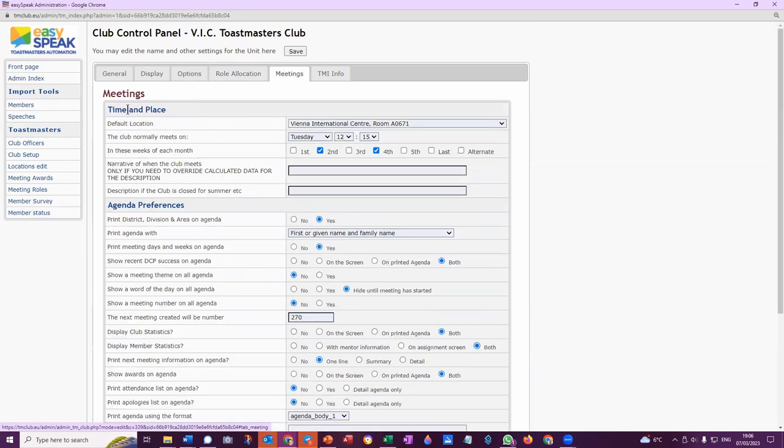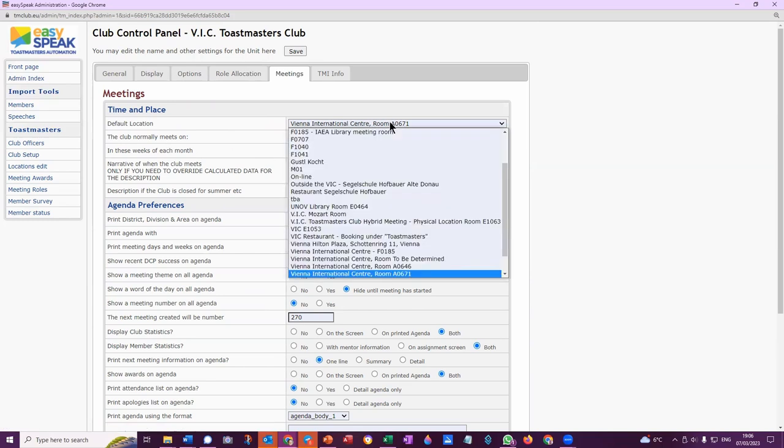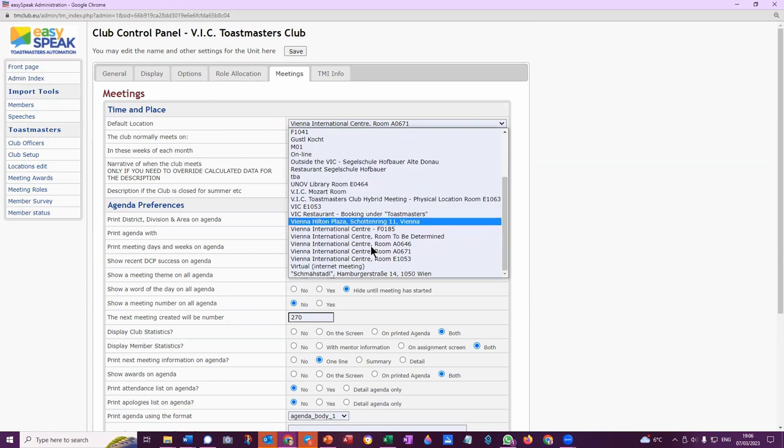Okay, I found it. Time and place, meetings, default location. Now I'm going to write E1063 and I don't know whether it's 63 or 53. Oh, okay, well, I can select from the UNOV E4. Yeah, 1053. Vienna International Center, E53. The E63 isn't even there.